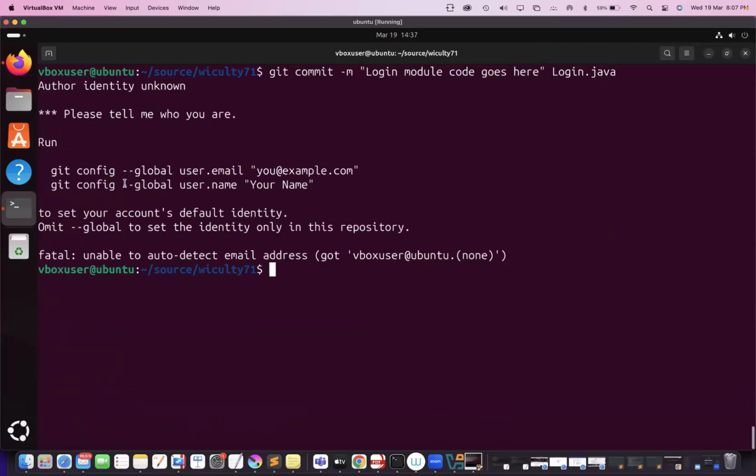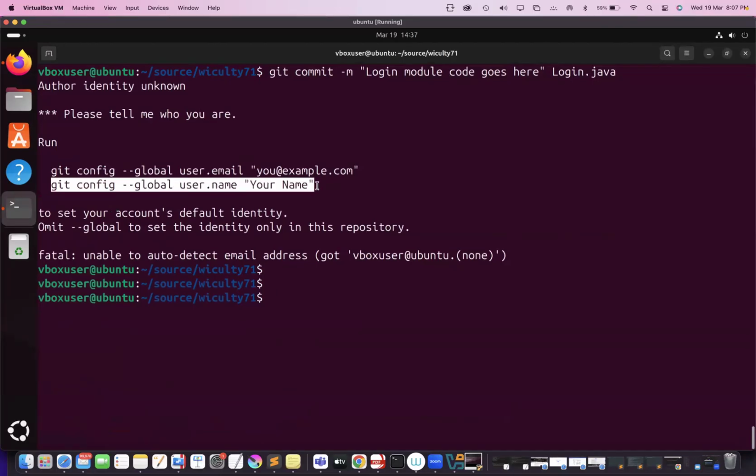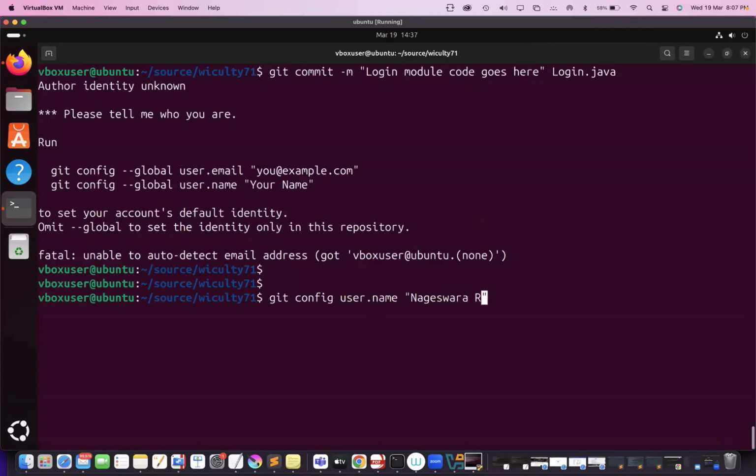So I'm going to configure the username first. This is the command. Very simple. Hello Git. Please configure. Git config is the command using which you can set up the username. Git config. Hello Git. Please configure username, user.name. And then username in double quotes. This is my username. Clear? This is my username.